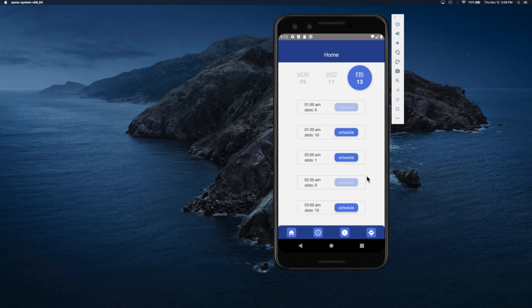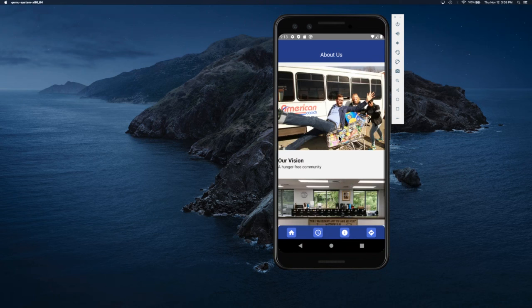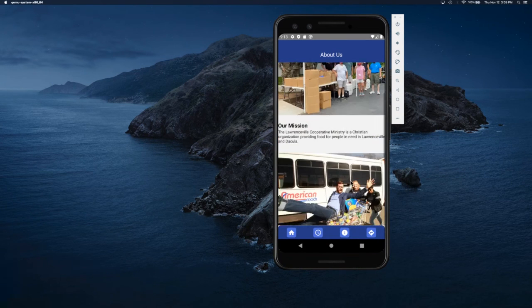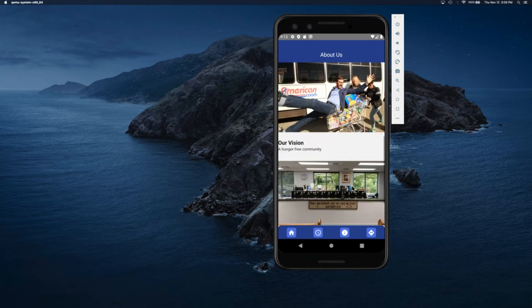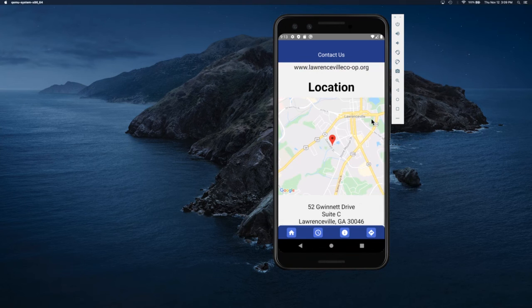So this is just to help the organization really streamline the process. That's the main functionality they wanted, but we also have the About Us page here. It's just about the actual organization. We have their mission, vision, and values statements, just to give a little idea of who they are.